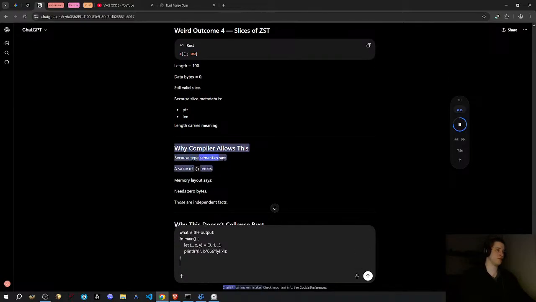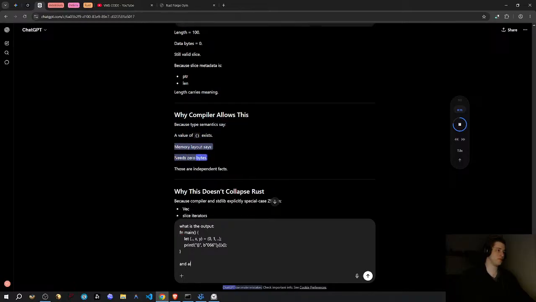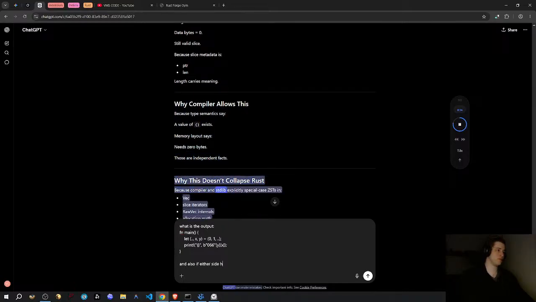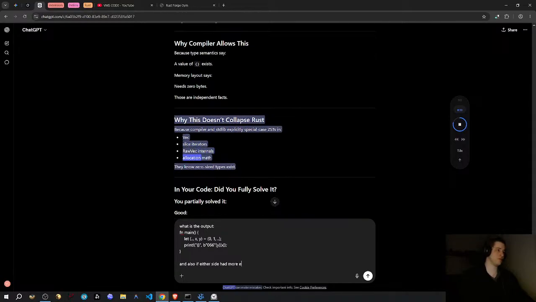Why does the compiler allow this? Because type semantics say a value exists, while memory layout says it needs 0 bytes. Those are independent facts. Why doesn't this collapse Rust? Because the compiler explicitly special-cases ZSTs in Vec, slice iterators, RawVec internals and allocation math. They know zero-size types exist.